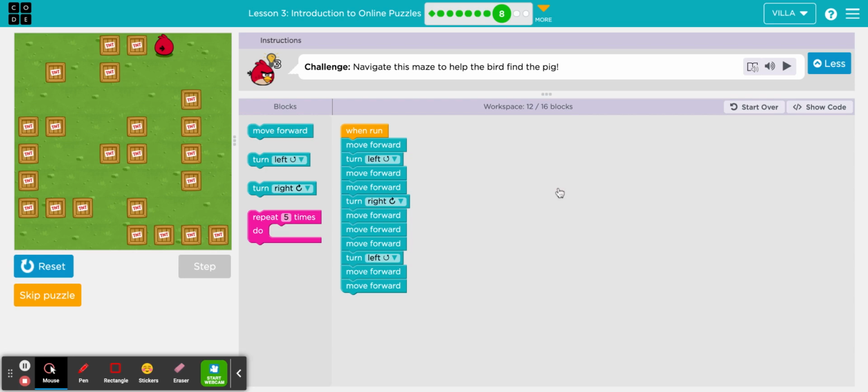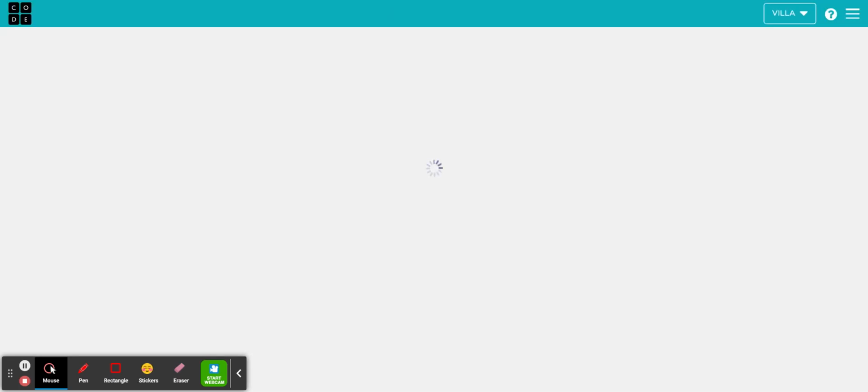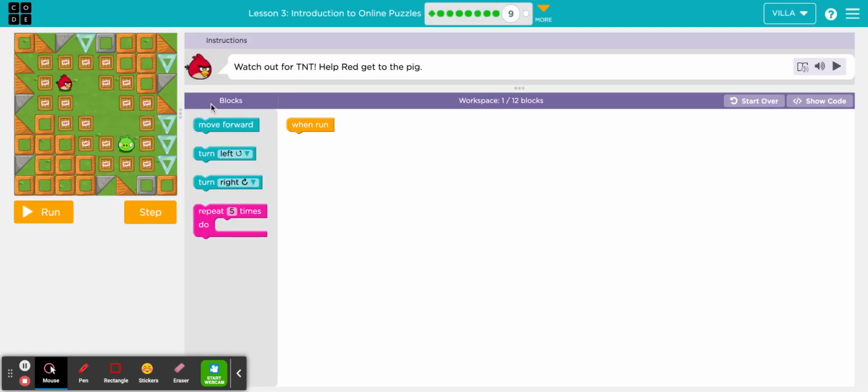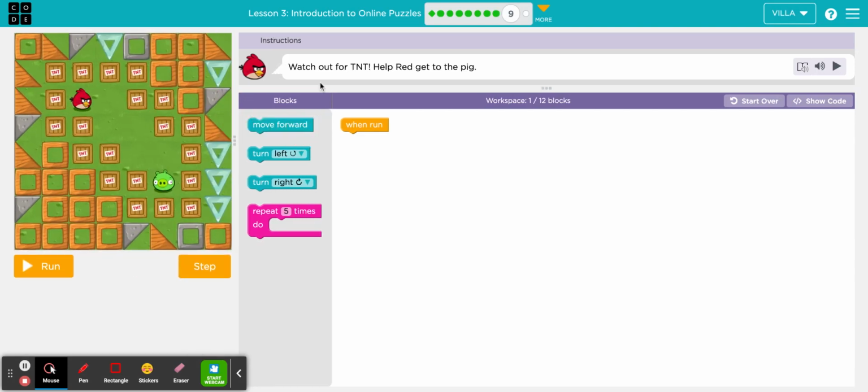Click continue when you're ready. Here is puzzle number 9. I'm going to make this bigger. The directions say watch out for the TNT, help red get to the pig. We do have a 12 block limit.